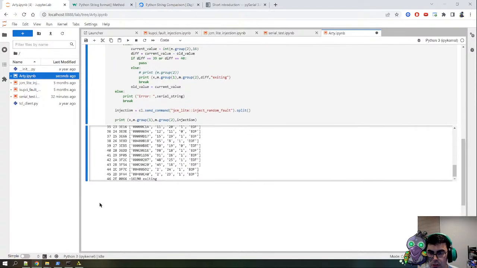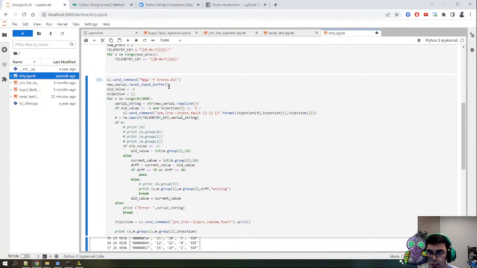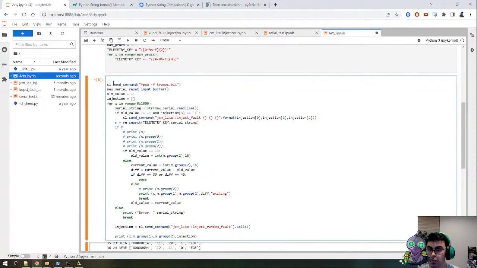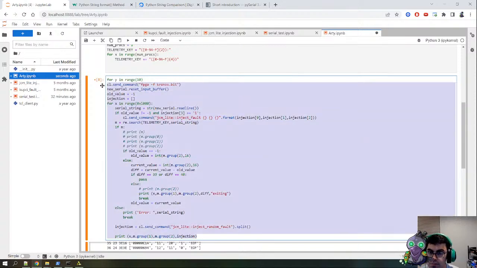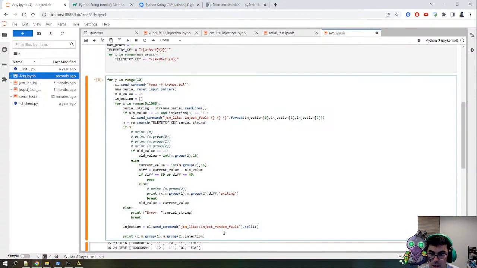Okay, that worked. So let's try to do multiple ones, right? So we're gonna do a for y in range. Let's get 10 errors, right? But we don't want to print this. We want to print that and do it 10 times. I think so.